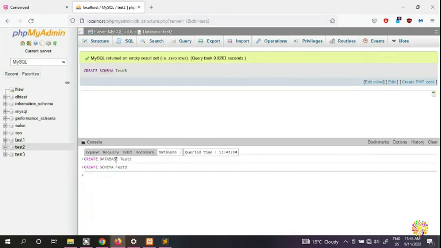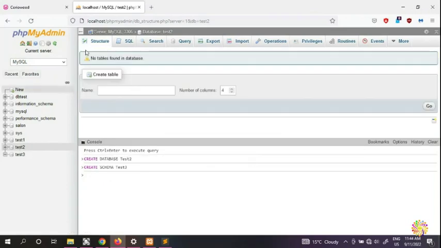When you hear database, it is a lot easier for you to visualize, but when you hear schema, it looks a bit intimidating. Some people see it as foreign and ask what it is, but keep in mind that the database and the schema are just the same. When we say database and when we say schema, it's the same word. We created test2 with the database, and we created test3 with our schema.